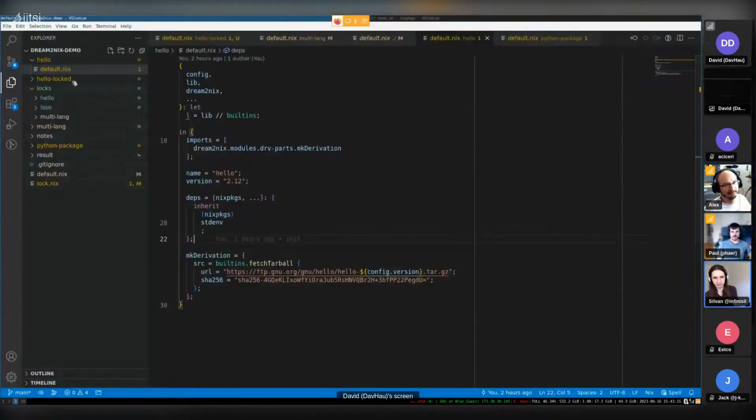Question: is deps a submodule or a function? I think it's probably a submodule. Yes, exactly. It's a submodule. Sharing my screen again. So the Nixpkgs argument there is an argument set in underscore modules. This is special args, or whatever you want to call it.